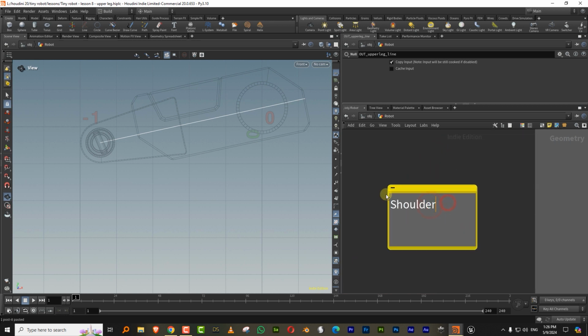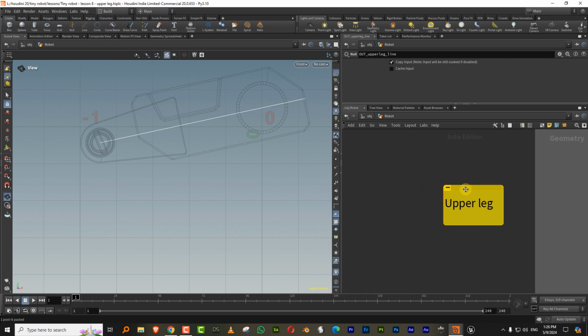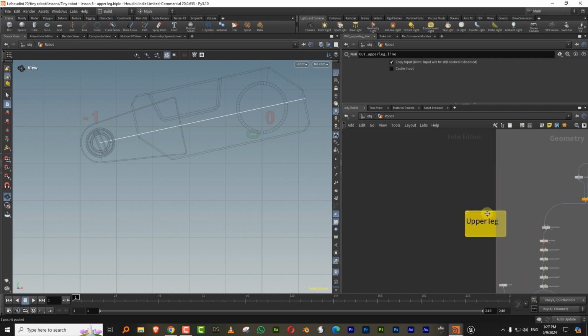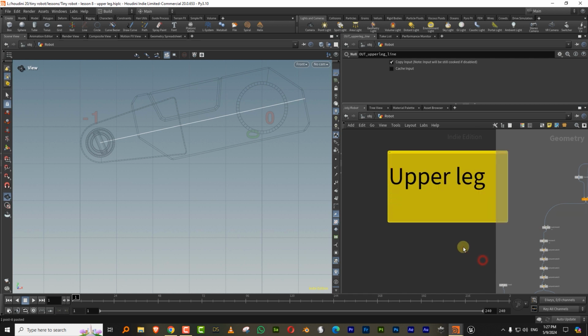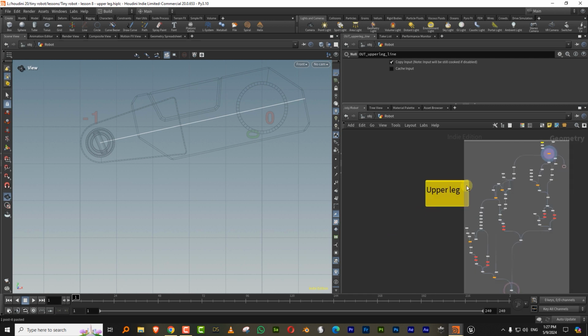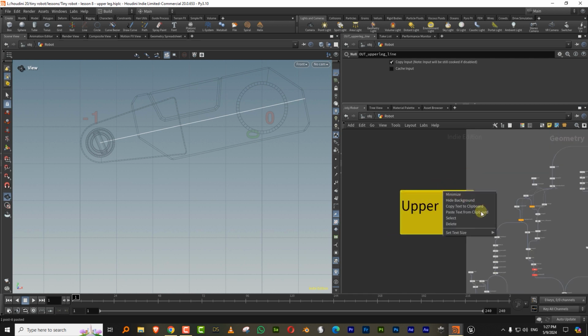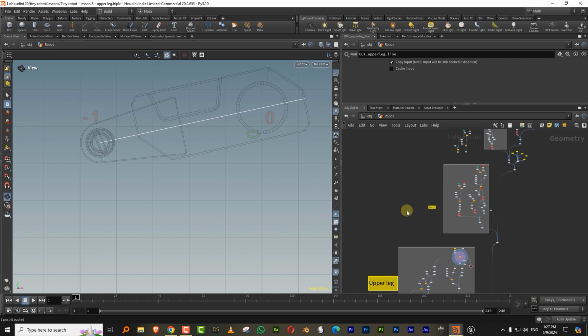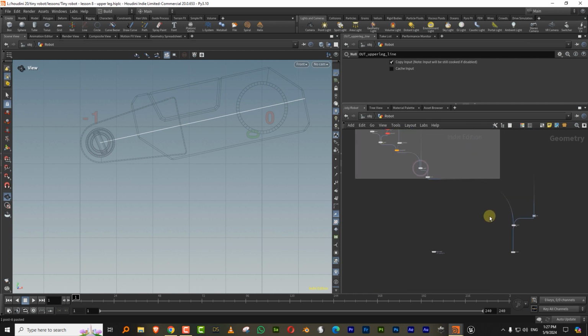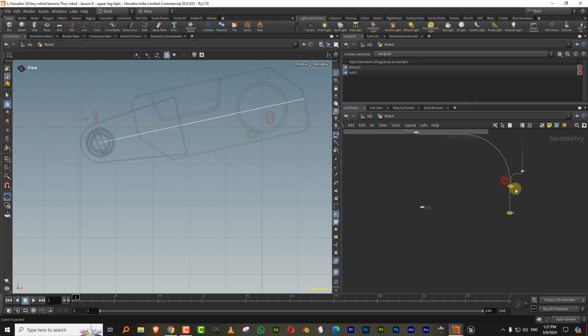If you want it bigger, we can come in here and say text size large, or you can do extra large, which is huge. You can also right click and say hide background, so you'll just have this, but that's a little harder to see. So we'll just say draw background. Yeah, so we can adjust it that way. Okay, so this is good.